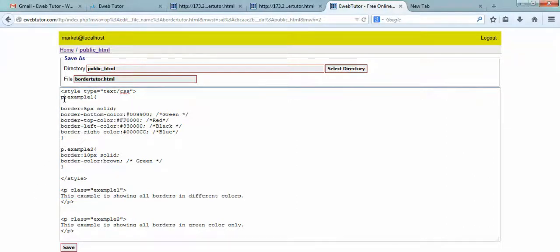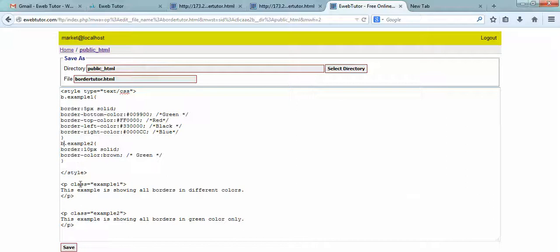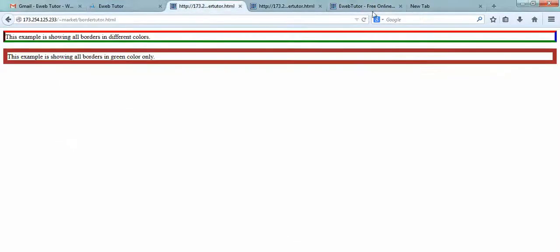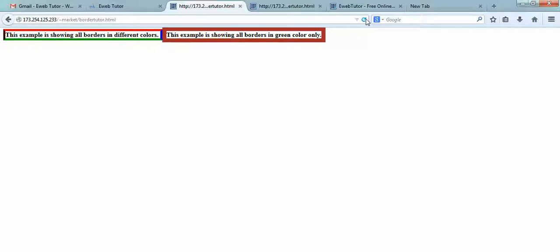Let's now change, instead of p dot example 1, let's change this p to b here. B represents bold. Let's use b here, b here, b here, and b here. Let's save this and refresh. B is a tag, it's also a tag, but it's bold. Can you see? You still have it.